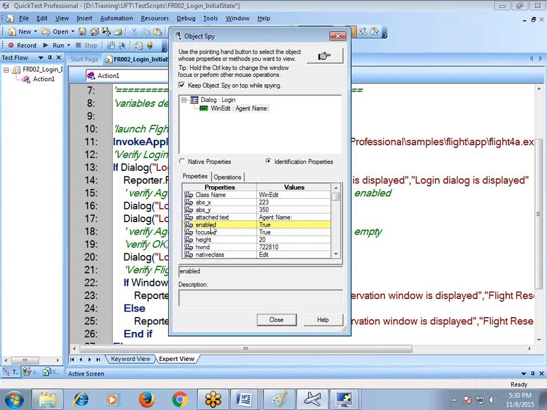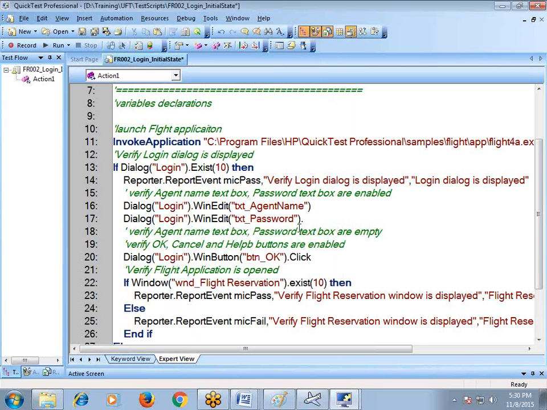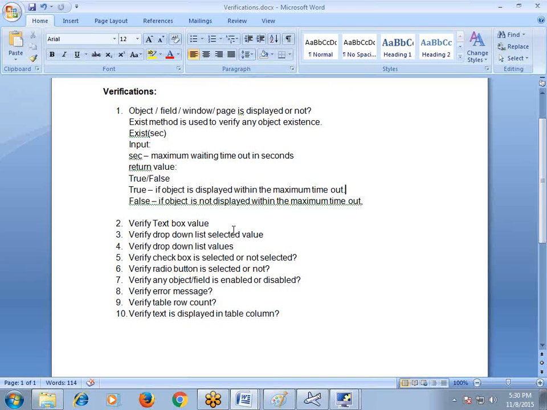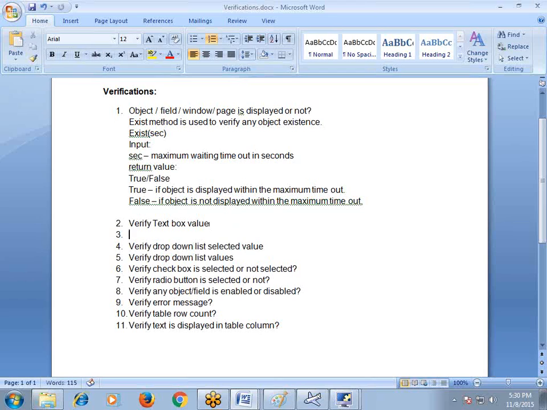Understand? So we can use this property to verify whether that object is enabled or disabled. Now let us see how to use that property. There are two ways to verify. Let me write here some document. I want to verify text box value, or text box enabled or disabled. Text box value, for example.